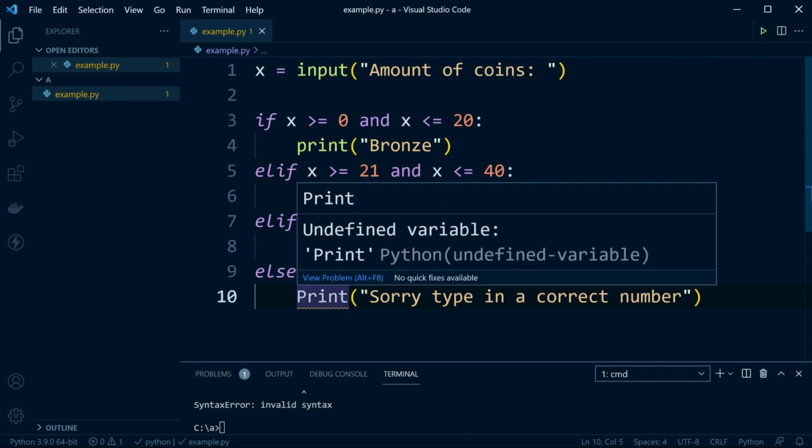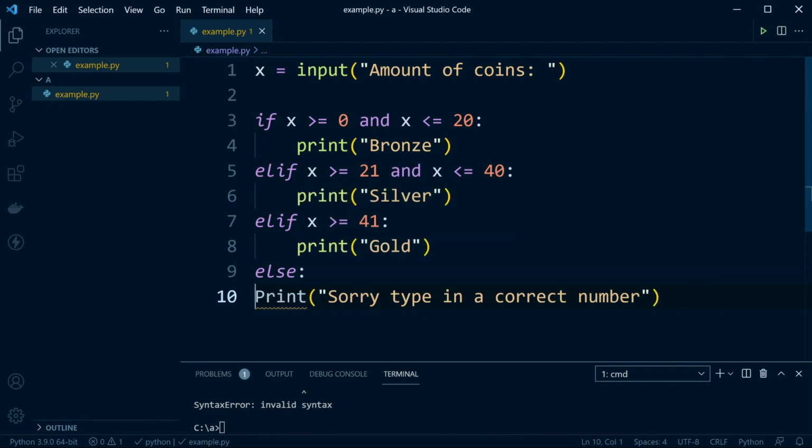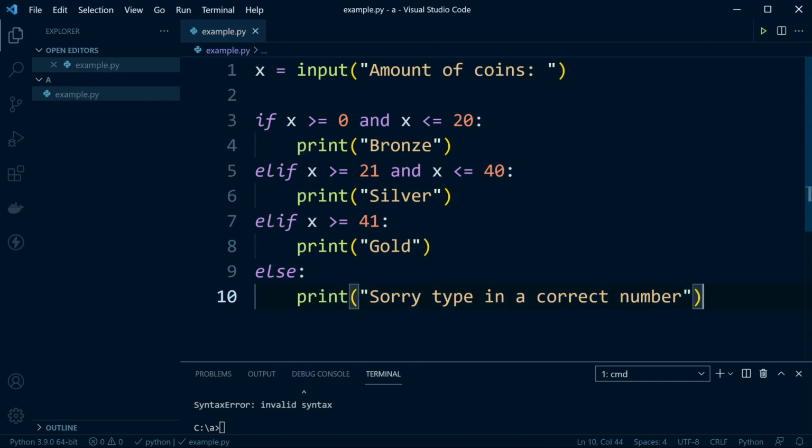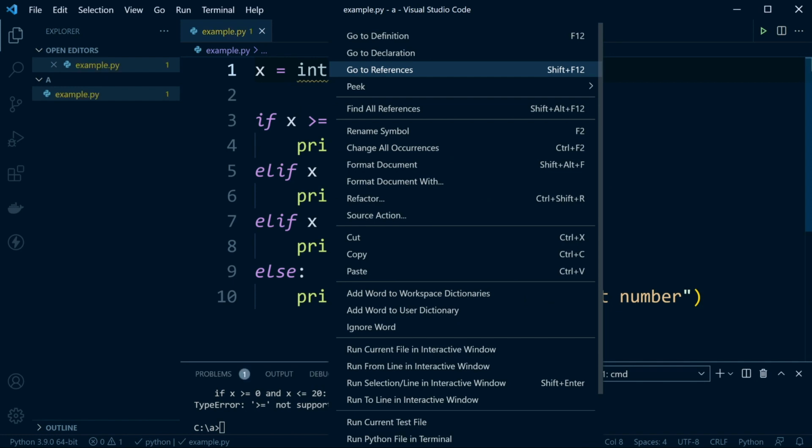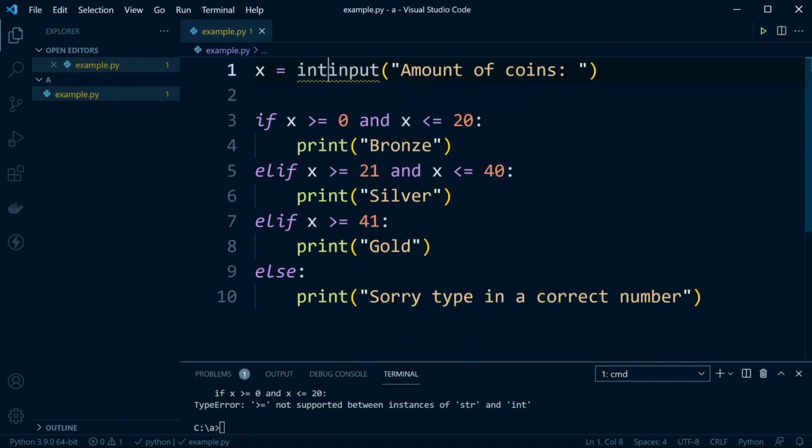So undefined variable print. Okay. So let's do that. Okay. Right. So now then, let's run this. Amount of coins, -10. Not supported. Okay, so this is our first problem, right? So the input we need to cast potentially to an integer because that's what we're utilizing. So let's go ahead and do that.